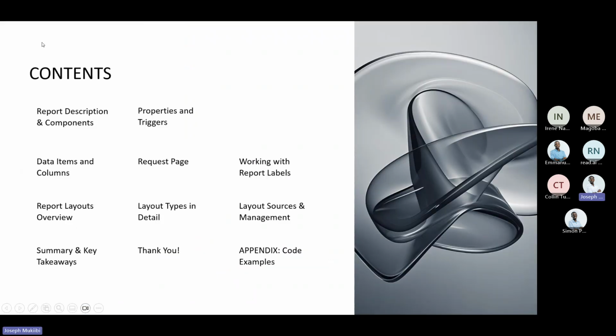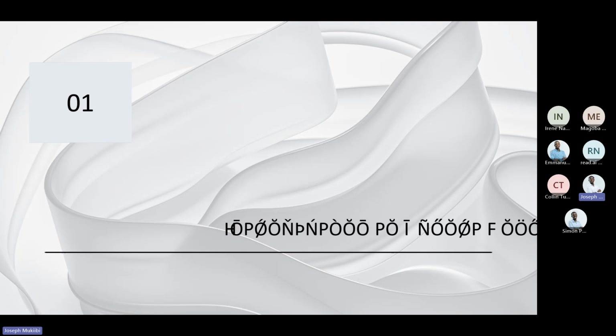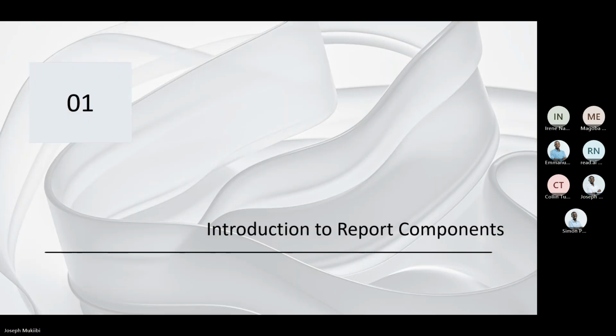Some of the contents we're going to look at are the report description and components, properties and triggers, data items and columns, request pages, working with labels, and then report layout and report layout types. Basically, those are what we're going to look at in this. I'll just be a bit fast.